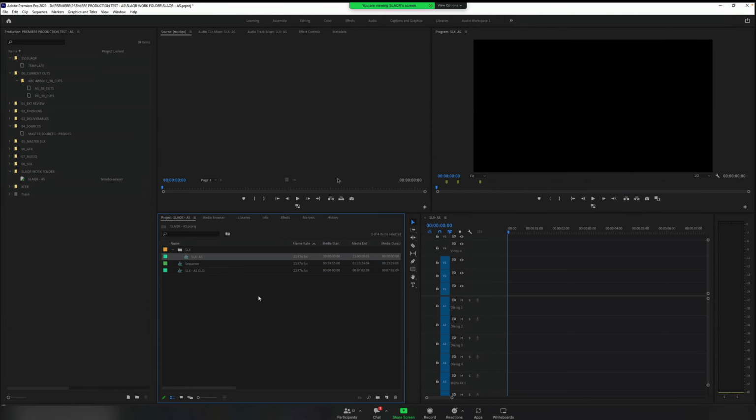I guess what's our goal? I can't get the template to move into my work folder. I'm an idiot.